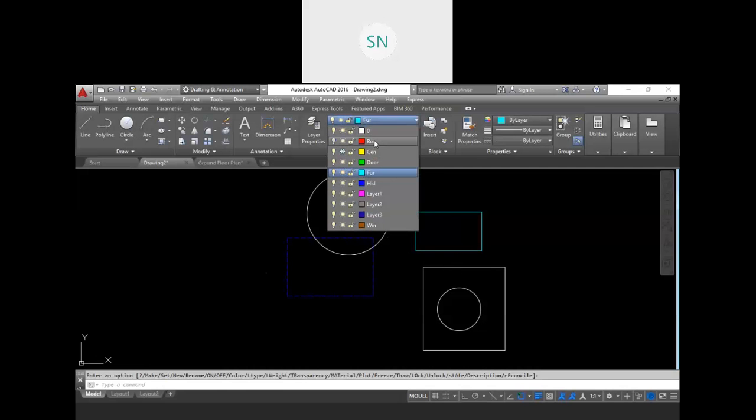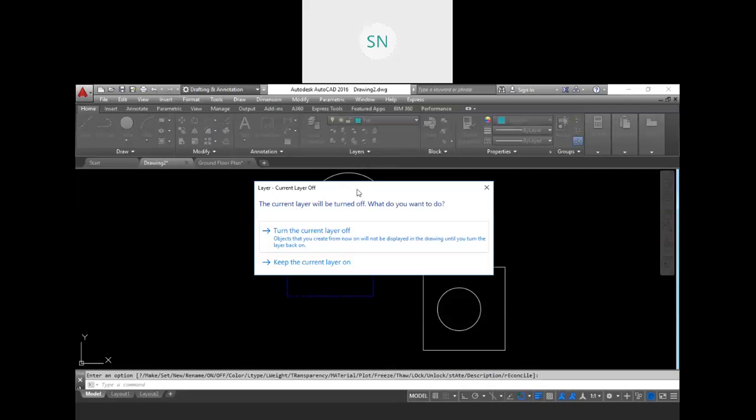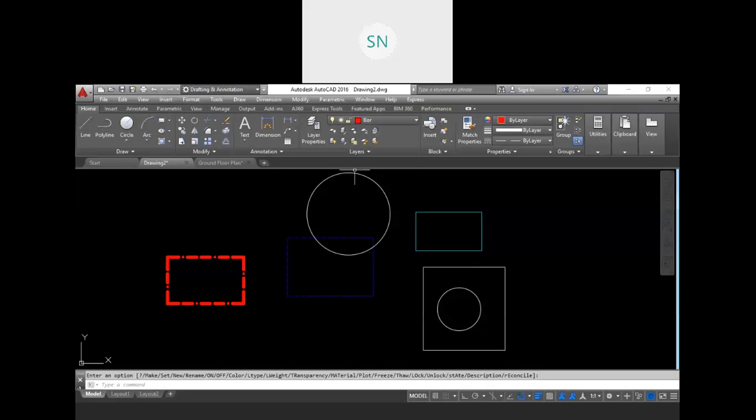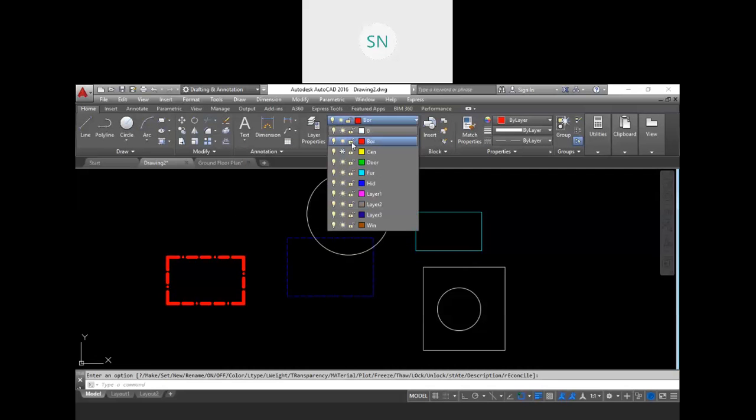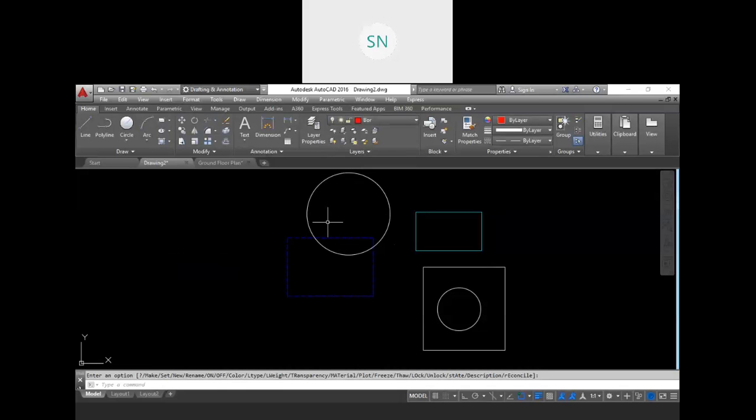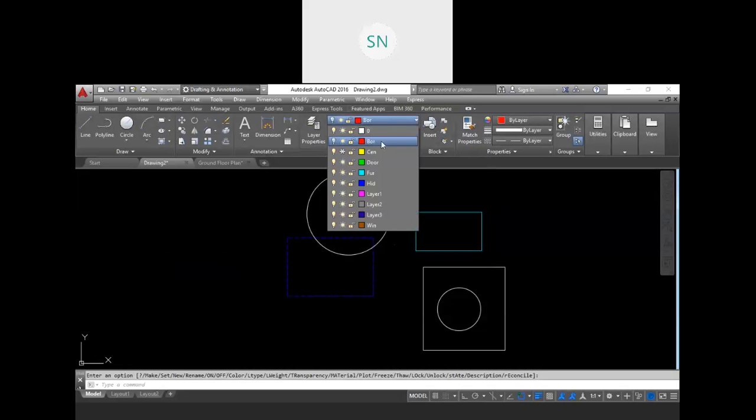But let me go to this off layer. So click on this border. We have one option asking what you want to do. If you want to keep this layer on, you say yes, and actually you can say no, right? So now this layer is current but it is off. So we can work in the border layer while it is in the off condition.